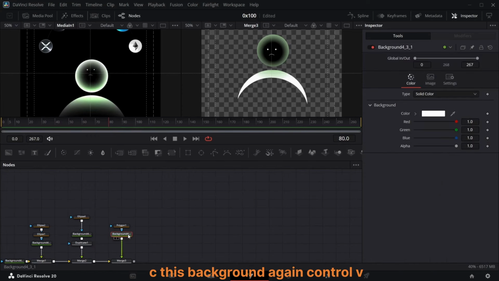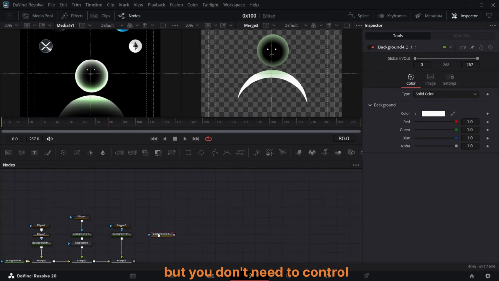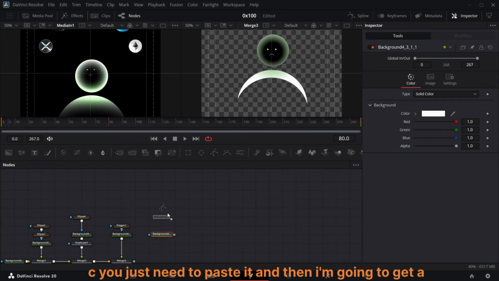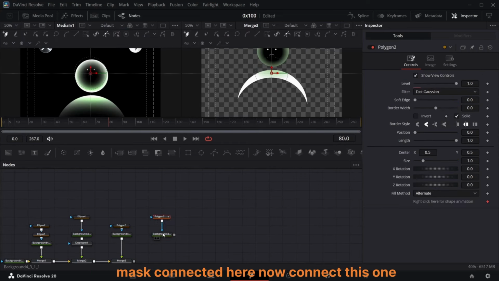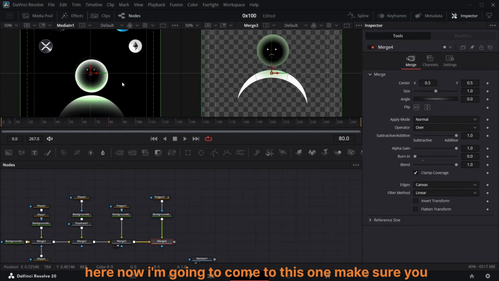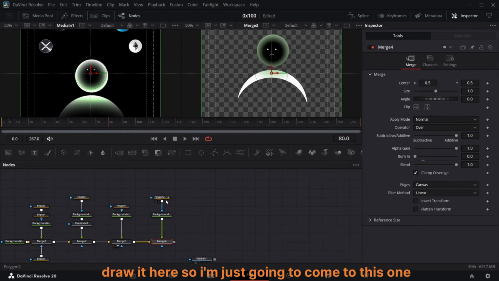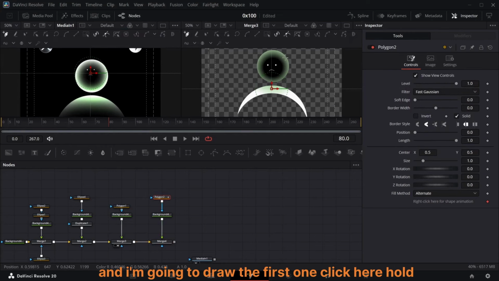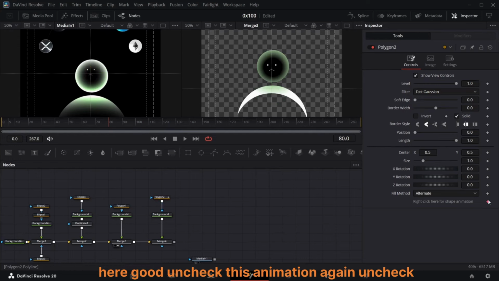Control C this background again, Control V, or you don't need to Control C, you just need to paste it. And then I'm going to get a polygon mask, connect it here. Now connect this one here. Now I'm going to come to this one. Make sure you draw it here. So I'm just going to come to this one, and I'm going to draw the first one. Click here, hold down Shift, and click somewhere around here. Good. Uncheck this animation again, uncheck solid, uncheck this animation, and turn on the border width.